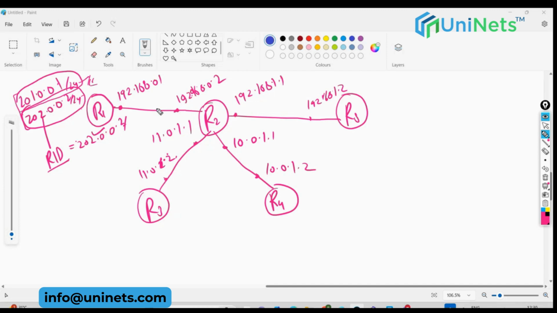Now let's talk about the routers in between, R2. For R2, all of these are interface IPs, so which one will be the router ID? 192.168.1.1, this is the highest, right? Yes, this will become the router ID.